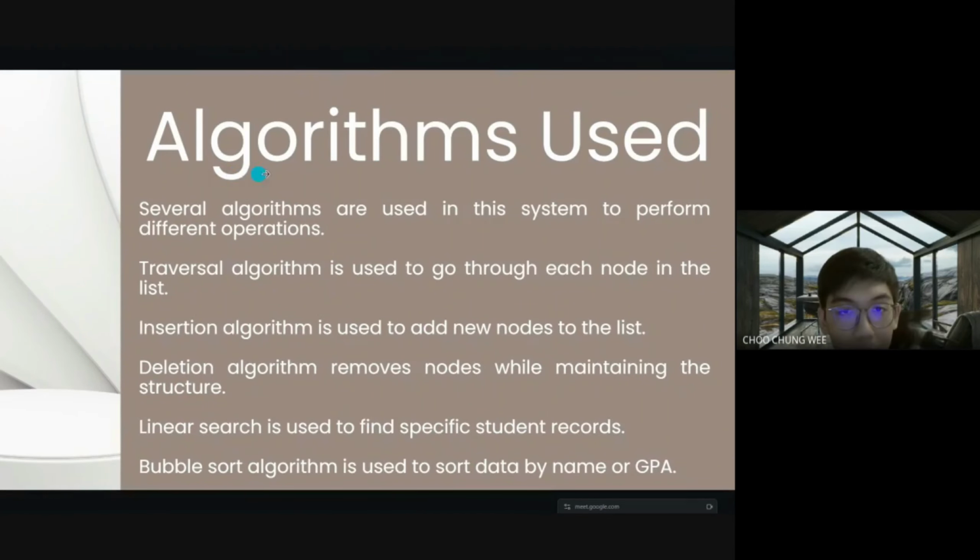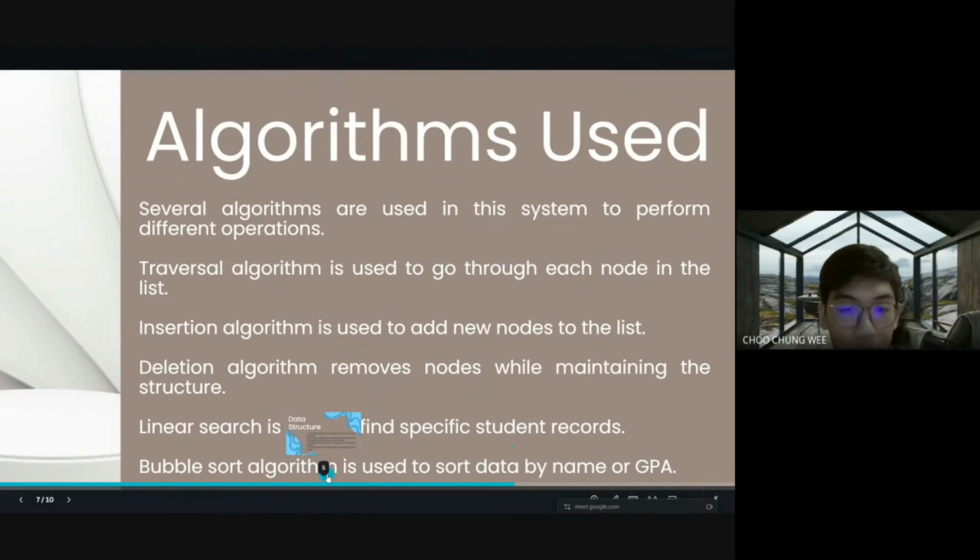So here are the algorithms used. First, several algorithms are used in this system to perform different operations. Traversal algorithm is used to go through each node in the list. Insertion algorithm is used to add new nodes to the list. And deletion algorithm removes nodes while managing the structure. Linear search is used to find specific student records, and the last is bubble sort algorithm, which is used to sort data by name or GPA.